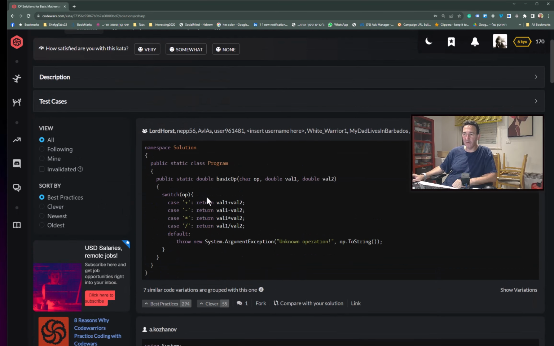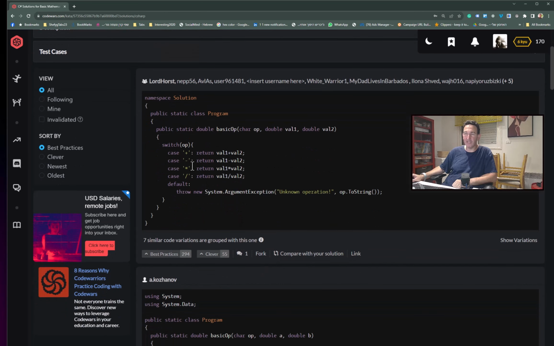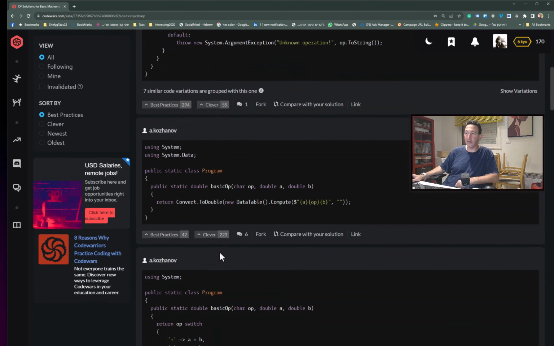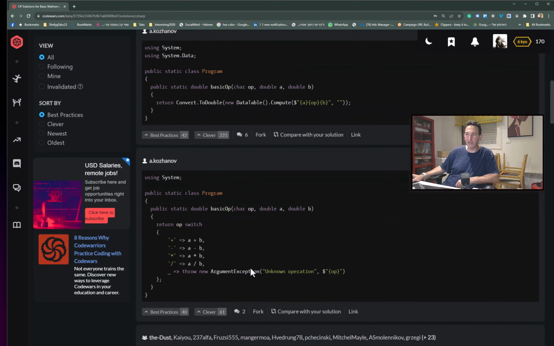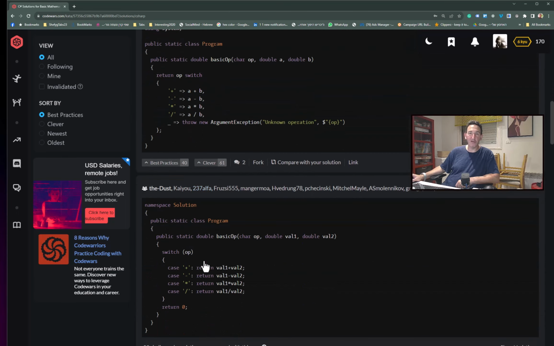So here we have the use of cases with return with a value, which is quite the same as what we did, only because they do return, they don't use the break, which we usually do in every case in a switch. So this is a good solution. This is a little more sophisticated way using a compute and data table. Not sure about this one, never mind. We have another way of writing this. So these are pretty good selections. Okay, so I think that's it. Hope you enjoyed it. I'll see you in the next video.